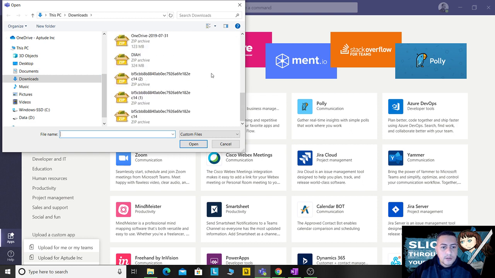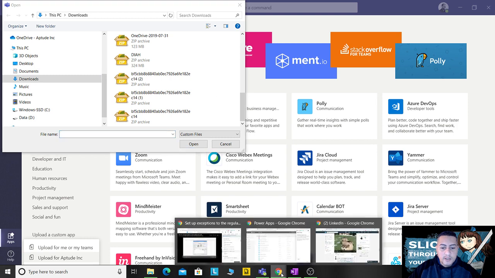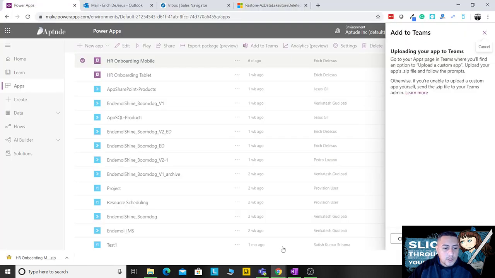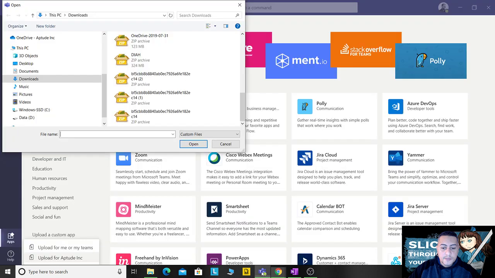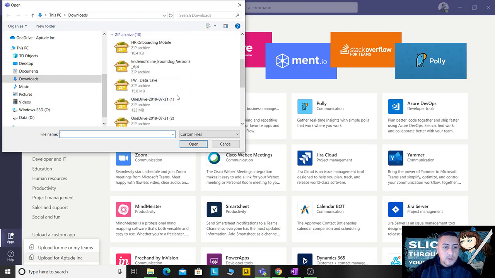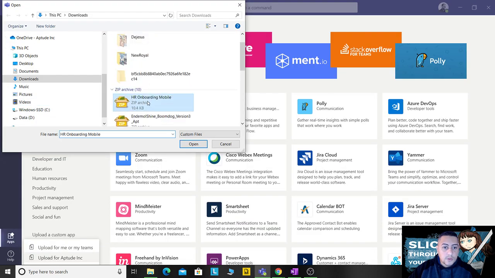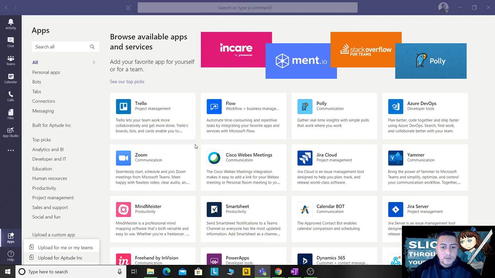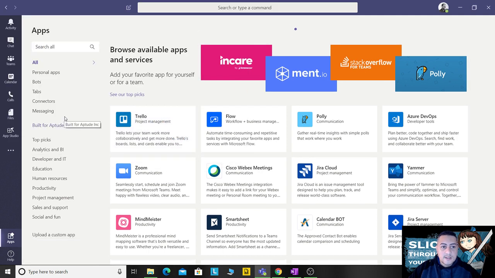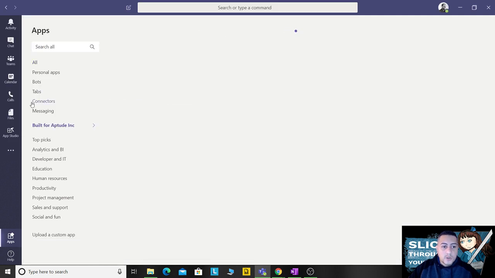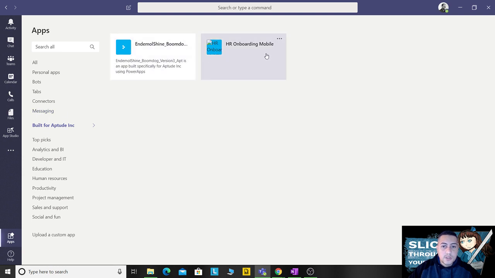So then here we need to look for that file that we just downloaded, and it's called HR onboarding. So in our downloads, we have the app over here, the zip file. We just upload it exactly the same. And what this is going to do is build a built-in app for the organization.